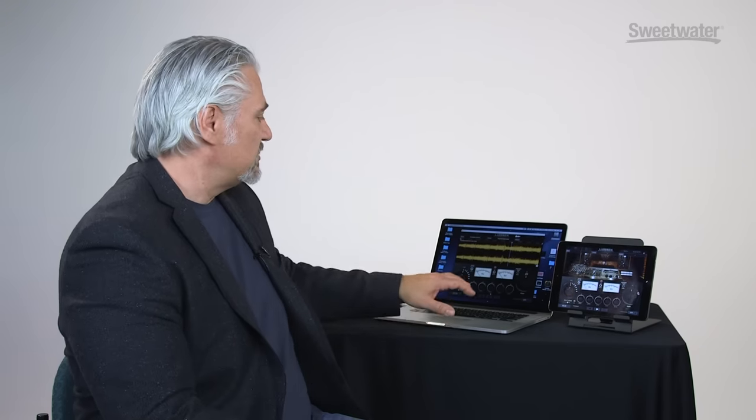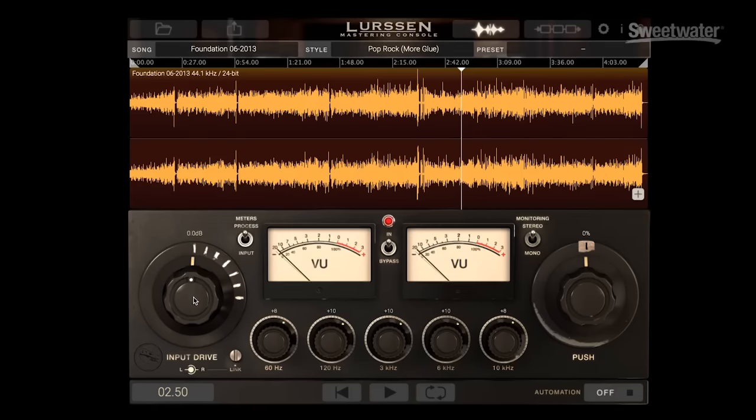Most of your work in the Lurssen Mastering Console is going to be using two different controls. The input drive control, which sets how hard you're hitting the input of your processors and therefore how much compression and limiting you're getting. And then the push control. Now the push control you can sort of think of as a macro control, because what it does is as you turn this, you're turning these five EQ bands down here simultaneously. These are preset to particular settings for that style of music, and as you turn this, they'll maintain the ratio of their settings. So you can see those are all moving in concert along with the push control.